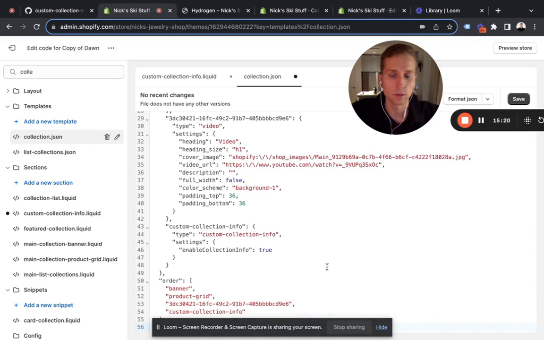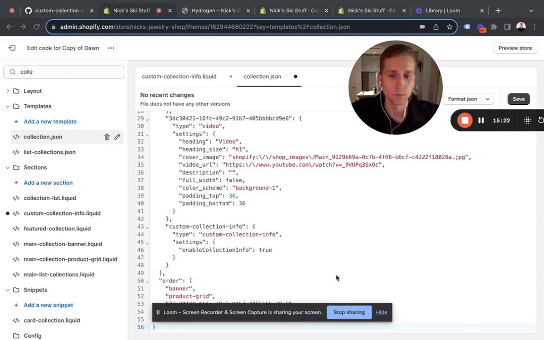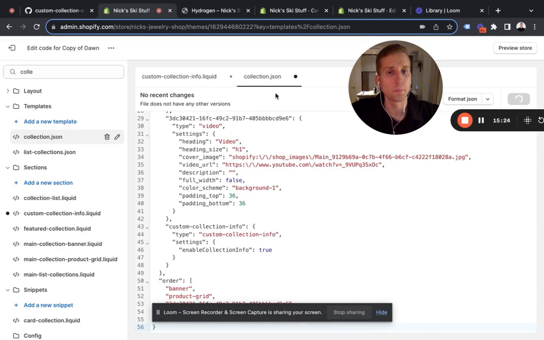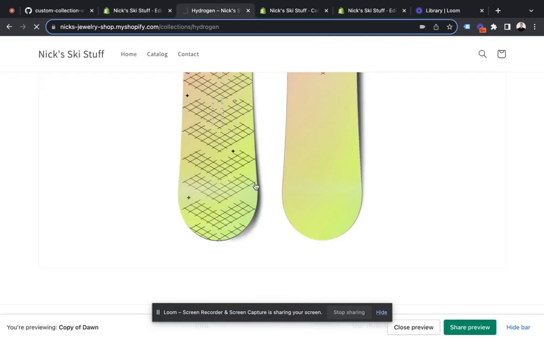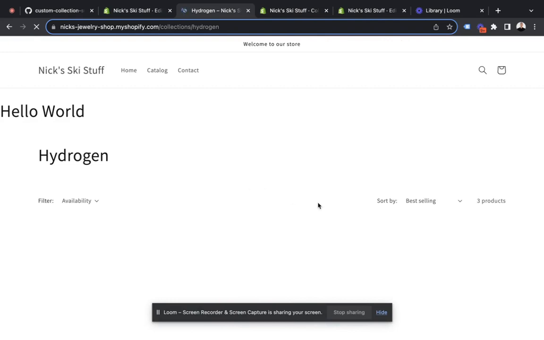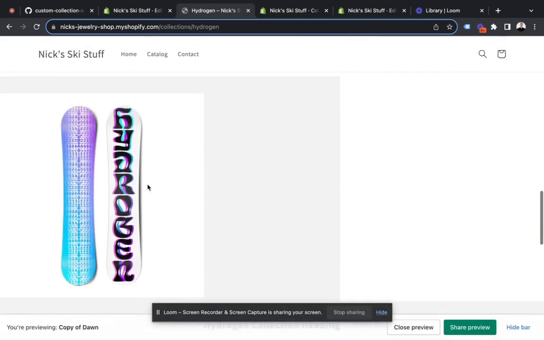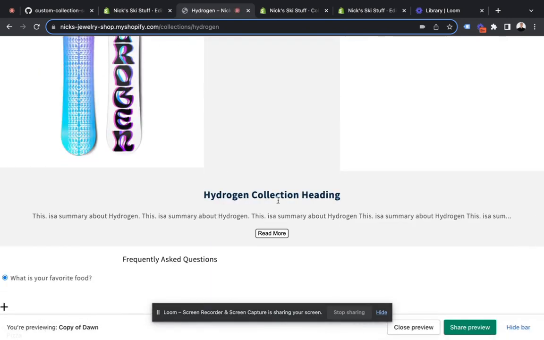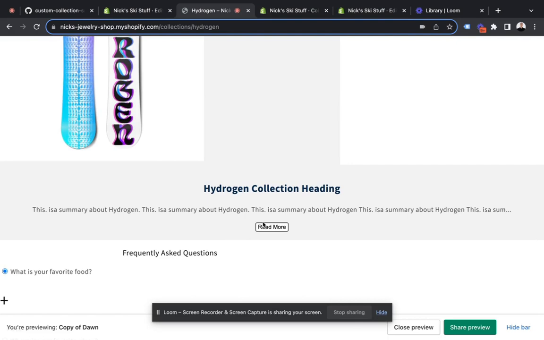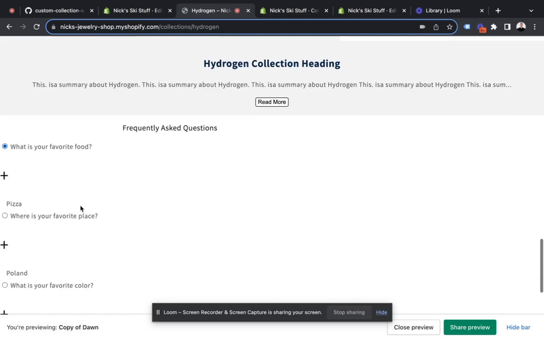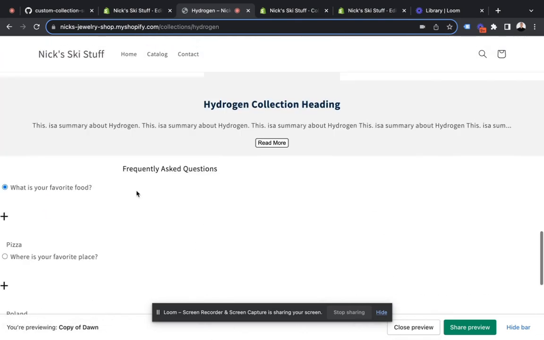All right. And if we save this, and if we go to check out our collection page, looks like I have some. Here's our content. And we can see we have our image. We have a heading. We even have a read more button from the copied over HTML. We even have our questions and our answers. It just looks like garbage.